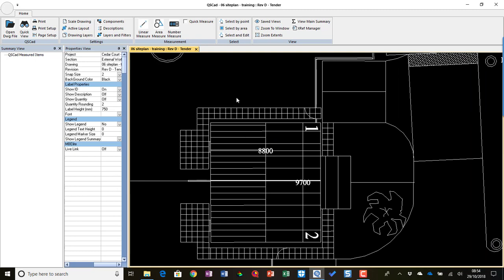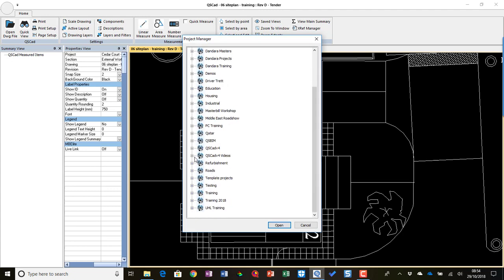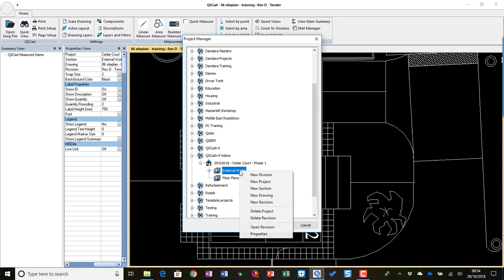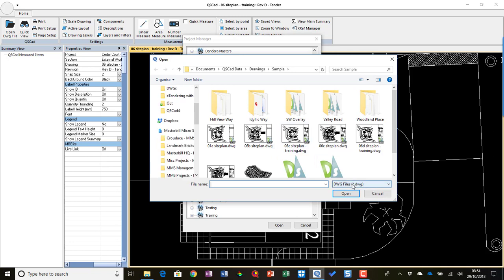Similar with a PDF file. If we say that we've made a PDF file, again, we go back to our project that we were working on, and this time I'm going to add another drawing to the external works. That's a new drawing. When we browse, all we have to do is change the file type.